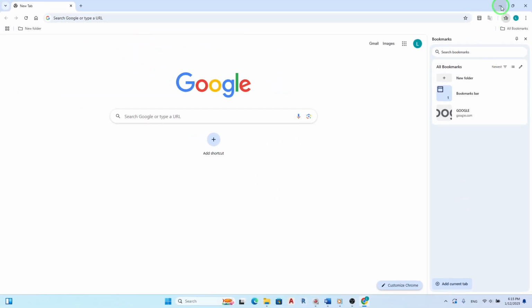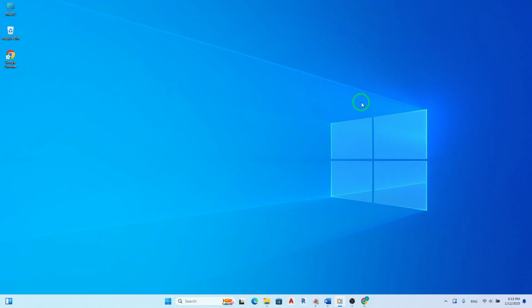And there you have it. Editing bookmarks in Google Chrome is straightforward and can be done in just a few clicks. Keeping your bookmarks updated helps streamline your browsing experience and ensures that you can easily access your favorite sites.